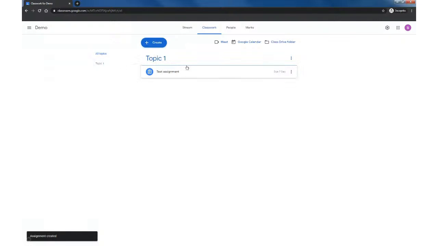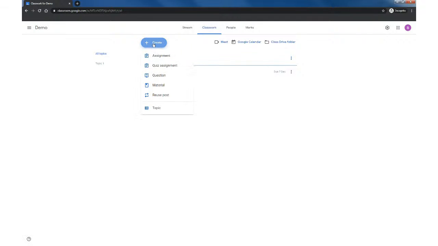So that work has now been assigned, and if I had any learners in the classroom, they'd automatically be able to see that assignment because I posted it straight away. Let's look at that create option again. You can also see here that I can create a quiz assignment.